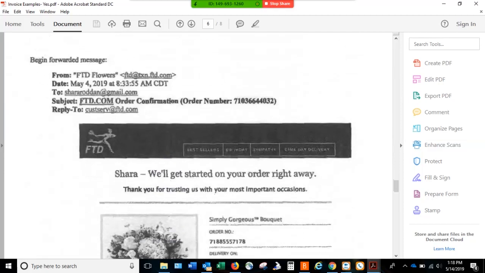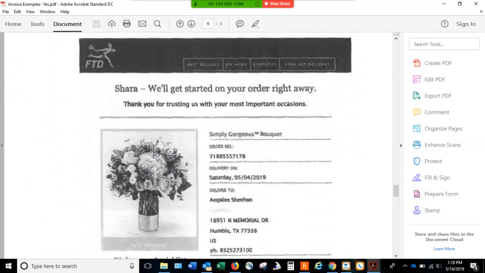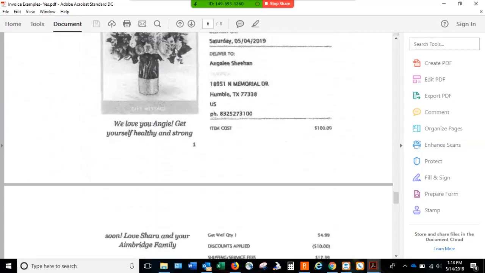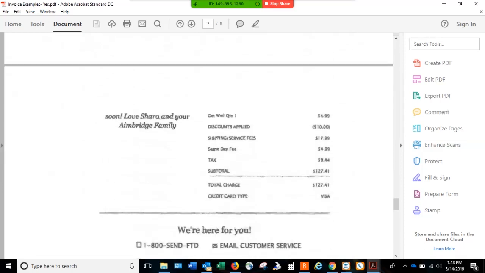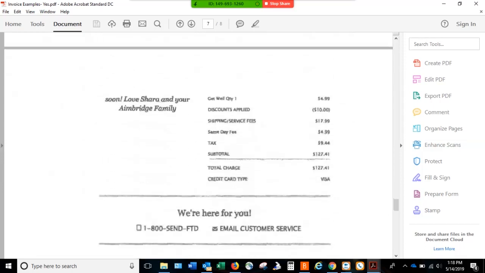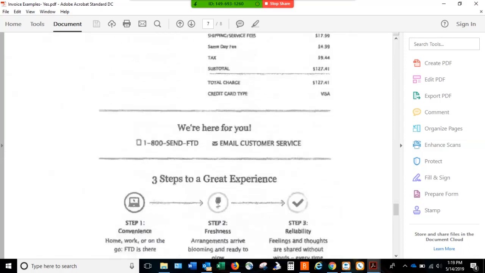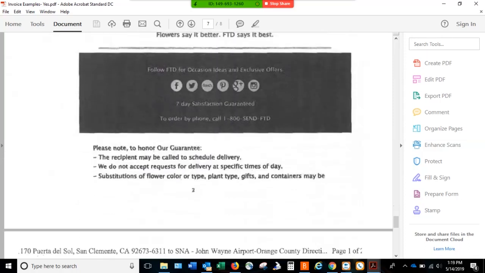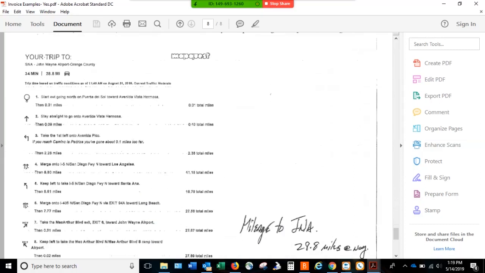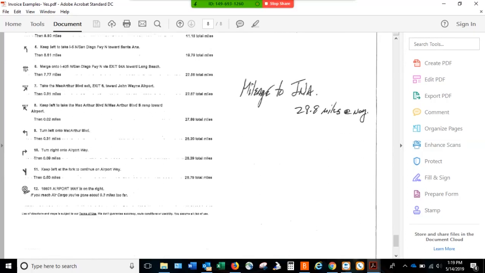Sharis ordered some flowers from somebody, and this one, it is a good one on the second page here. Credit card type Visa, the total charge. We know it even though there's no balance or a zero balance due left. And I think I've got one more here. Here is a MapQuest as backup for the trip itself. So make sure no matter what you do, you submit a receipt that shows some sort of payment.